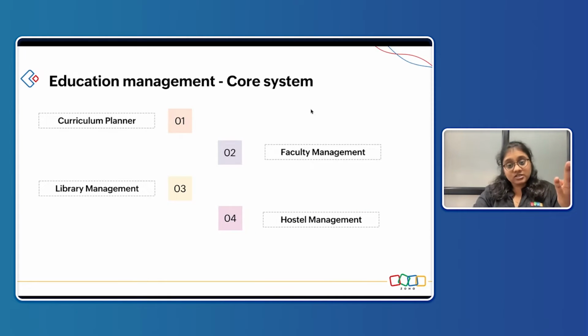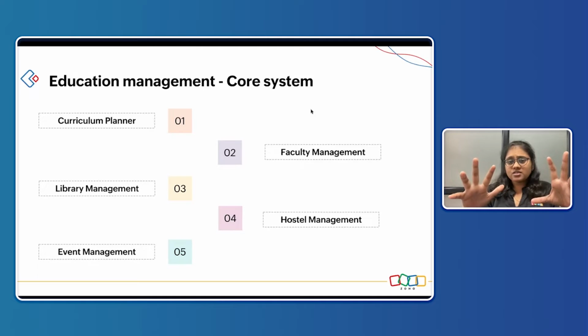Fourth, hostel management: providing accommodations and allocating the proper room for the students is automated under this process. And fifth is going to be event management: creating an event and helping the students register for the event within the application. So these are the five processes that we have automated in the application you are going to see. In this stage, I'm going to call all these processes modules. Module 1, 2, 3, 4, and 5.